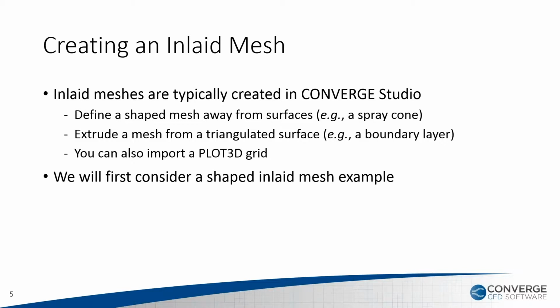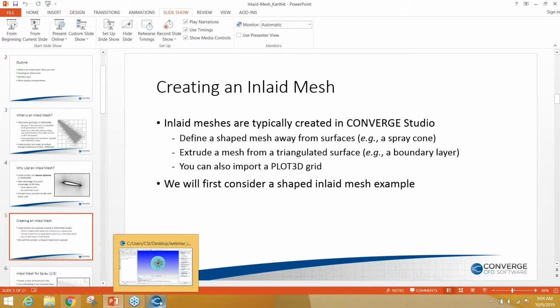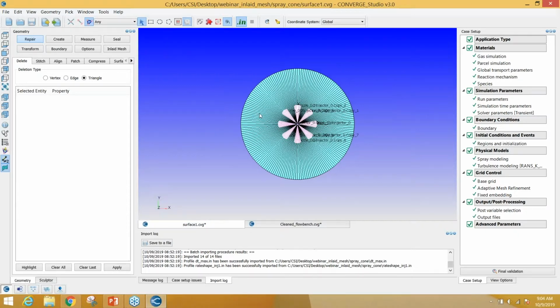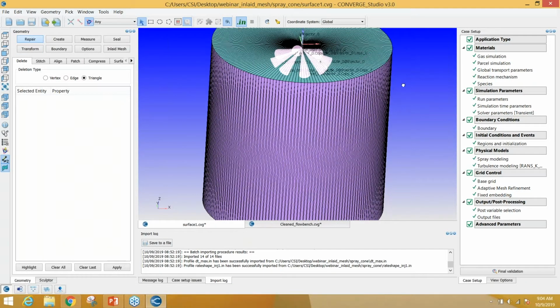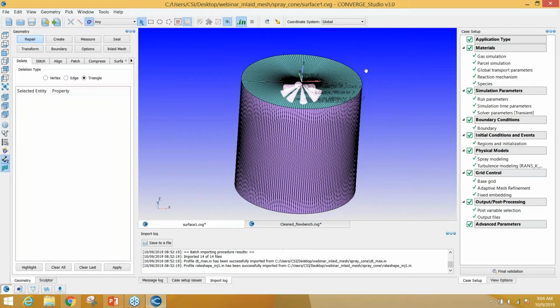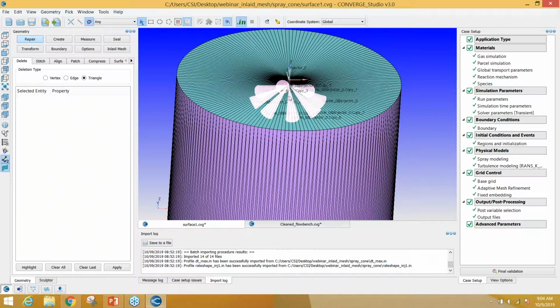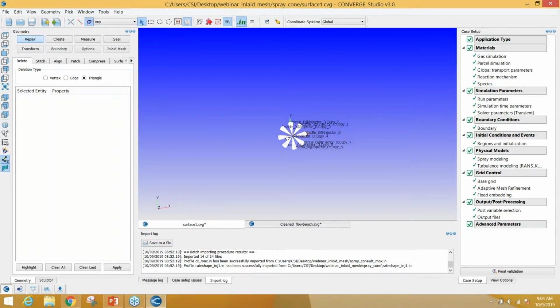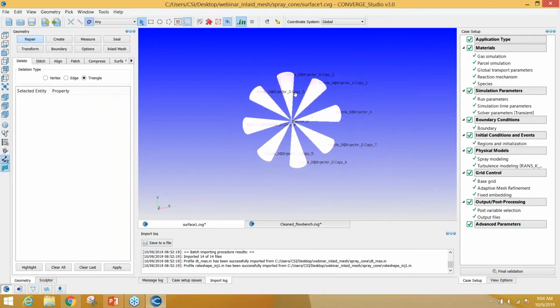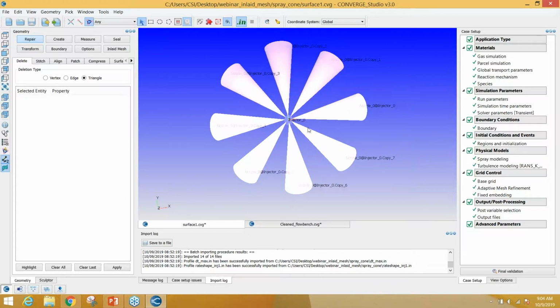So at this point, I would like to switch to Studio. Here we have a very simple case. It's just a cylinder, and we have an injector inside this cylinder. Let me hide these boundaries. As you can see, we have one injector which has 8 nozzles in it, and our goal is to create an inlaid mesh for each of these nozzles that is oriented along the spray direction.